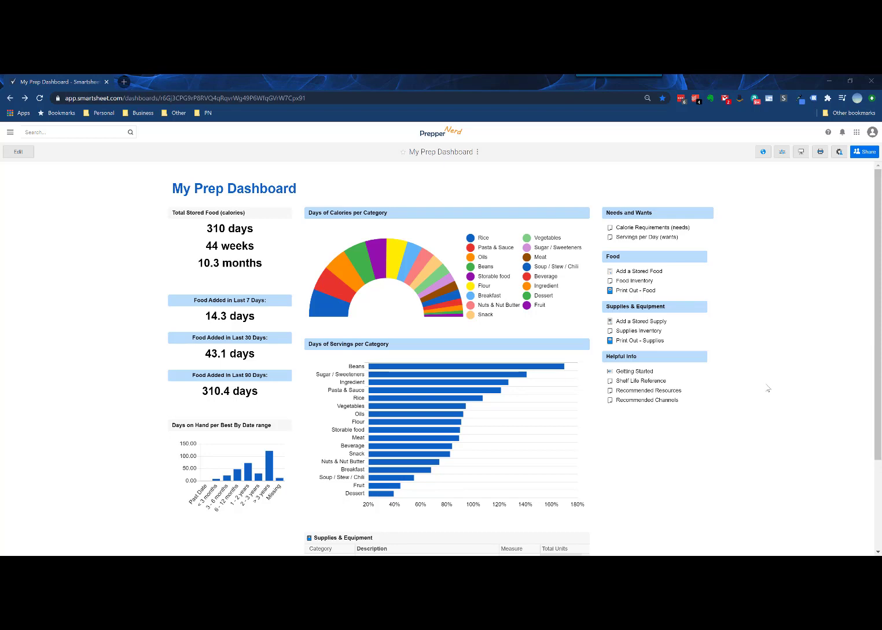So in this video, I'm going to show you how to use the food inventory sheet, which is right here, this link right here. This is the most important aspect or element of this entire system. This is really the details, the nuts and bolts, so to speak, of everything that you see here. All of these graphs and metrics are all based on what food is stored in this inventory sheet.